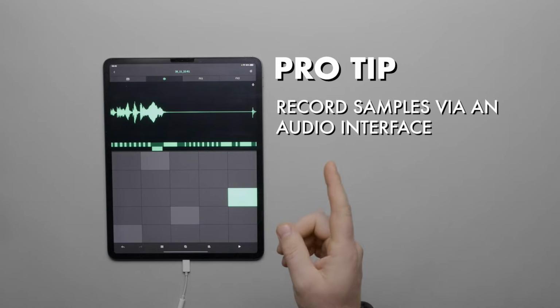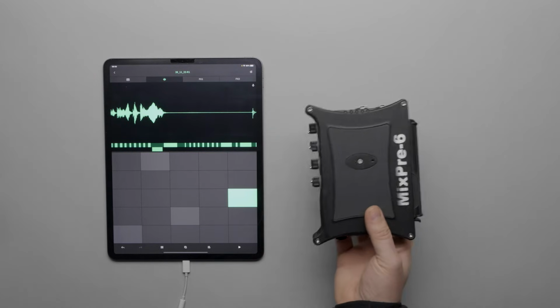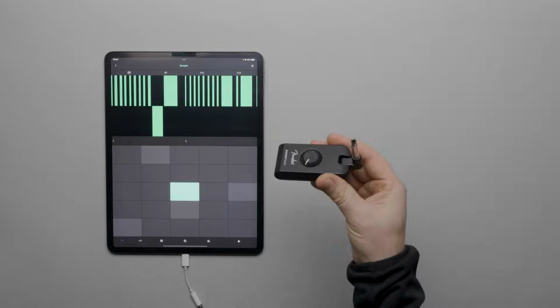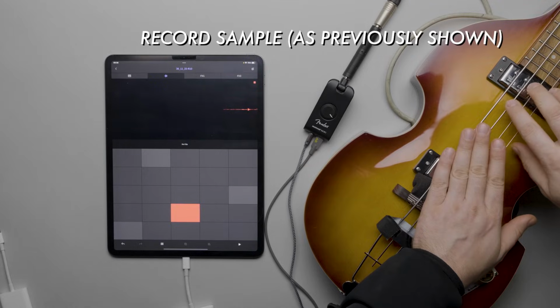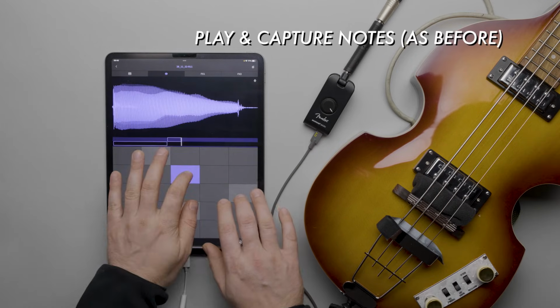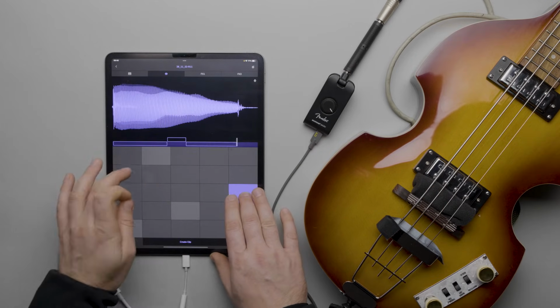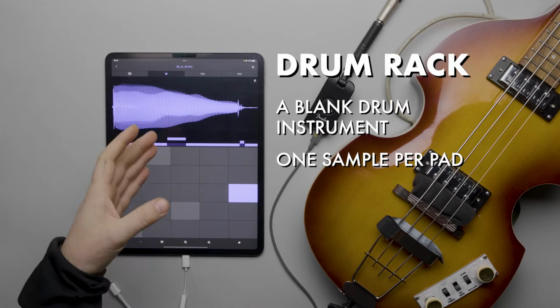Here's another trick. You're not limited to the microphone to record samples. You can connect an interface and record just about anything. Similarly, we can connect a device like the Fender Micro Amp and sample a guitar or a bass, and we can sequence this sample melodically. We can also record samples directly into a drum rack.